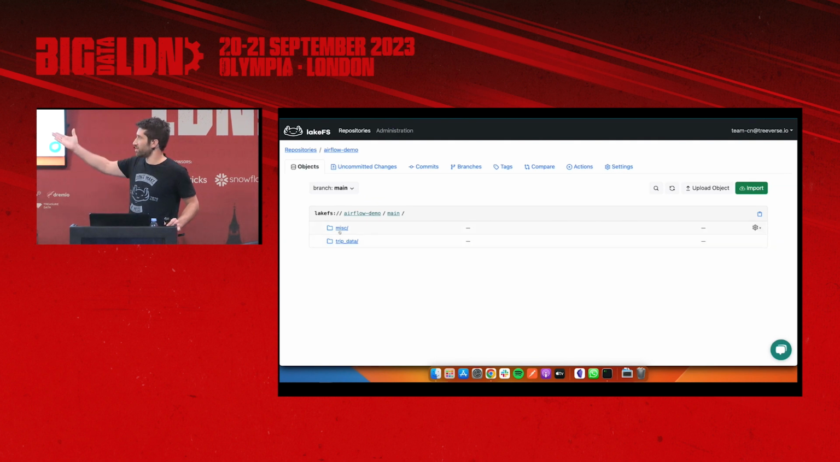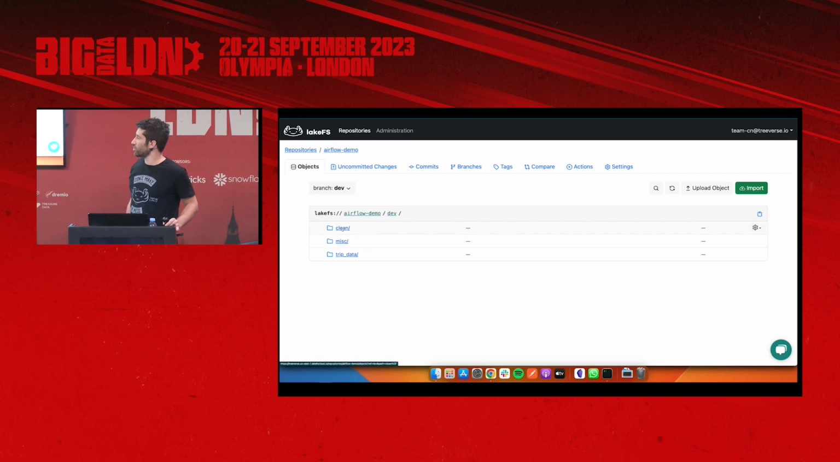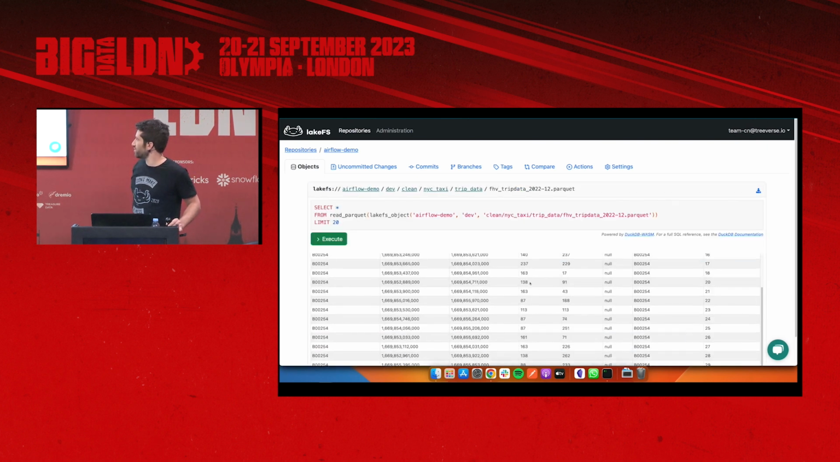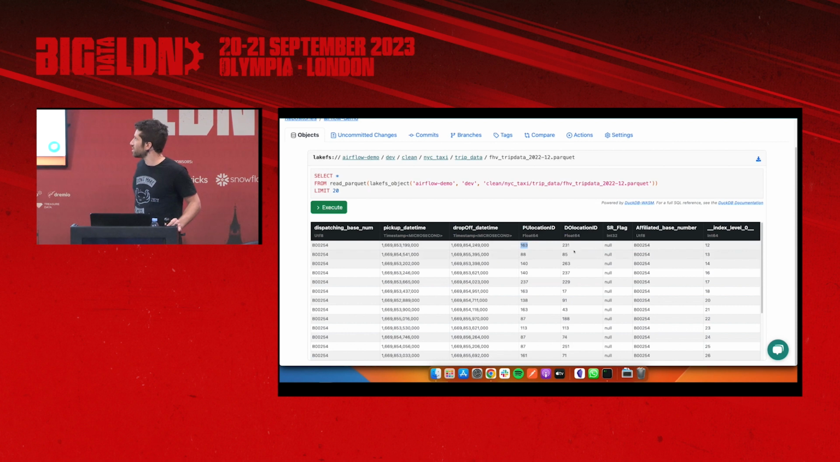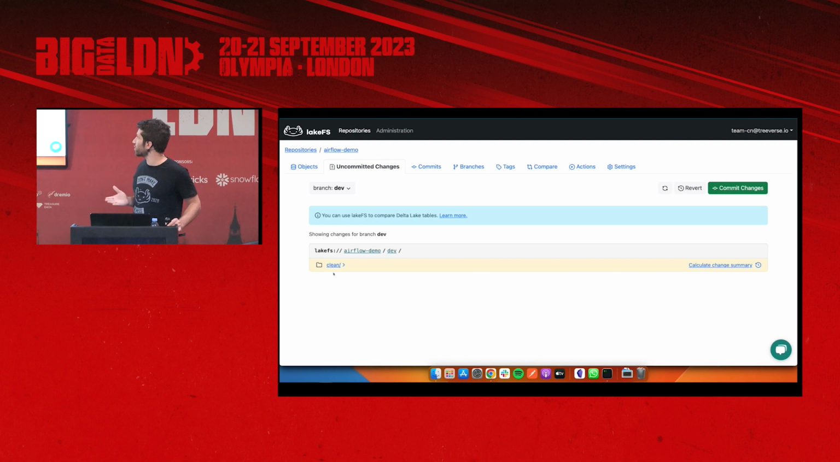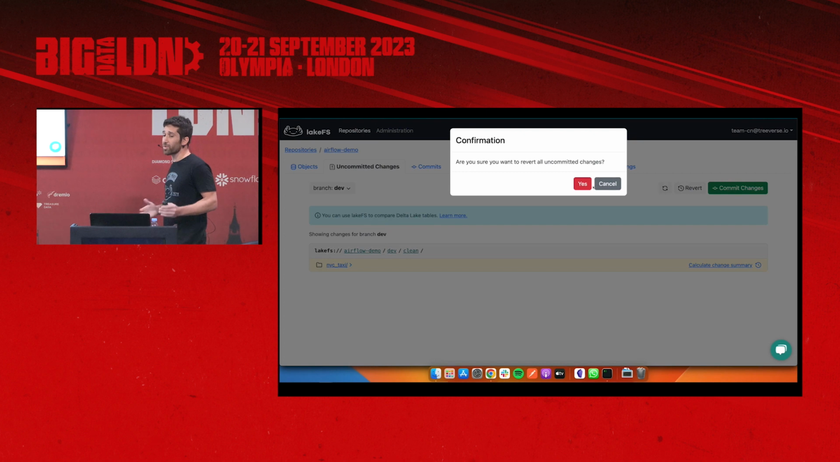Now, production data wasn't harmed, didn't change. And if we look at our dev branch, we could see the new data we just created. We could take a look at a sample of it, look at the pickup and drop-off locations, and we could look at our uncommitted changes. At this point, we could choose whether we want to commit our changes or revert our changes and go back to developing and fix our code.